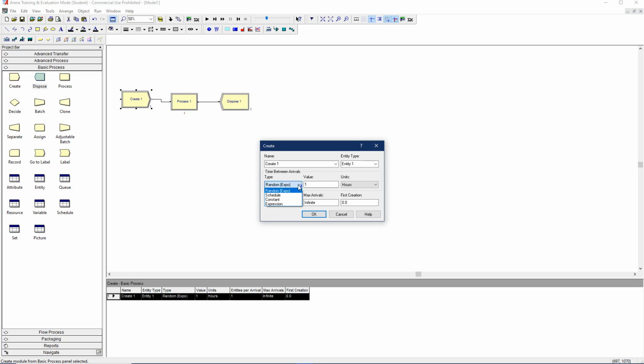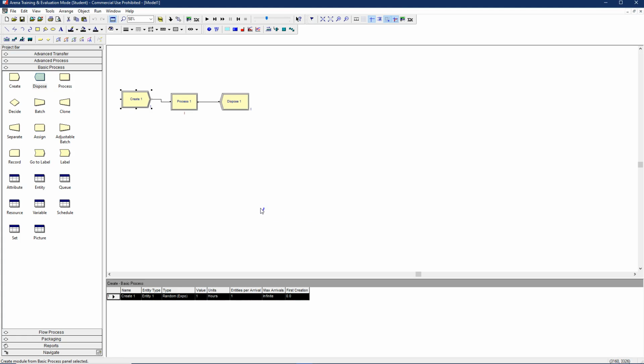Collapsed. Expanded. Type. Random. Expo. Units. Seconds. Minutes. Hours. Days. Create. Infinite. First creation 0.0. Etc. Arena training and evaluation mode. Student. Commercial use prohibited. Model 1. Create 1. Process 1. Dispose 1.